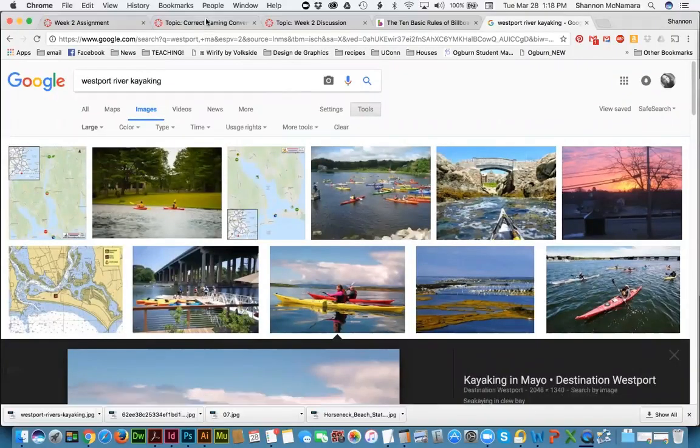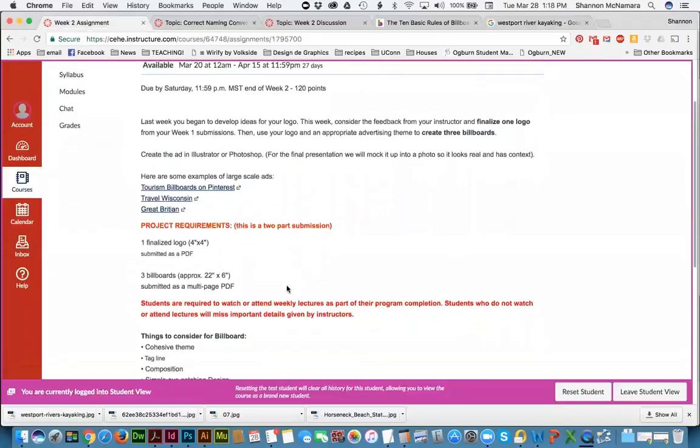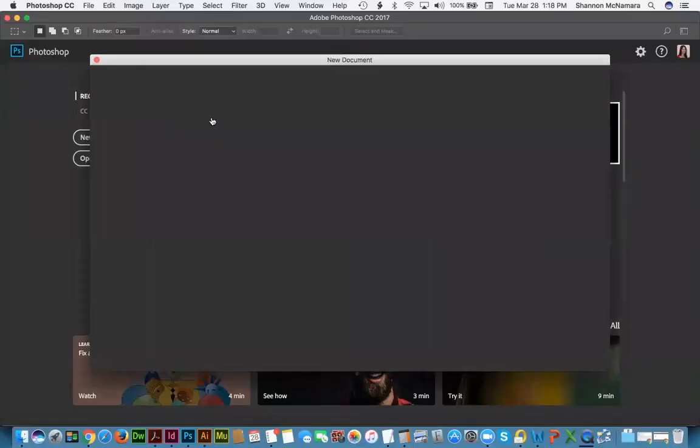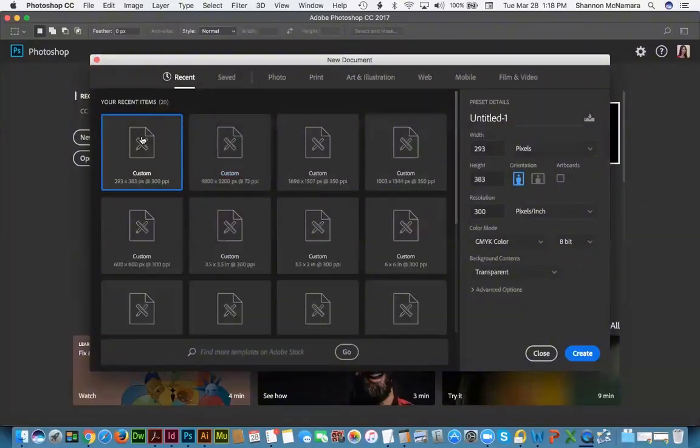That I found. So my billboard needs to be 22 inches by 6 inches. So I'm going to use Photoshop for mine. I'm going to create a new document. It's going to be custom. Change that to inches. 22 inches by 6 inches. And my computer's going to be like, what?